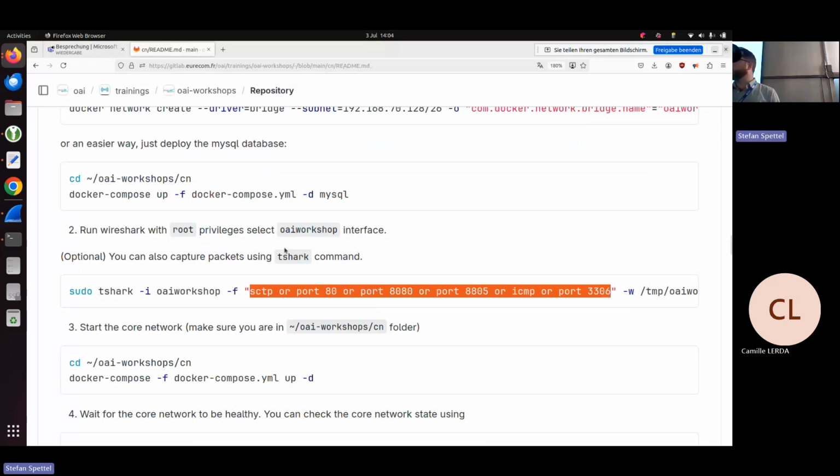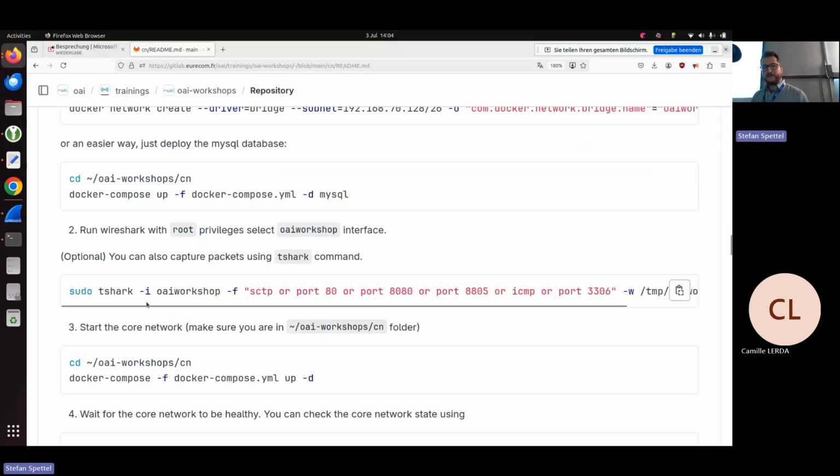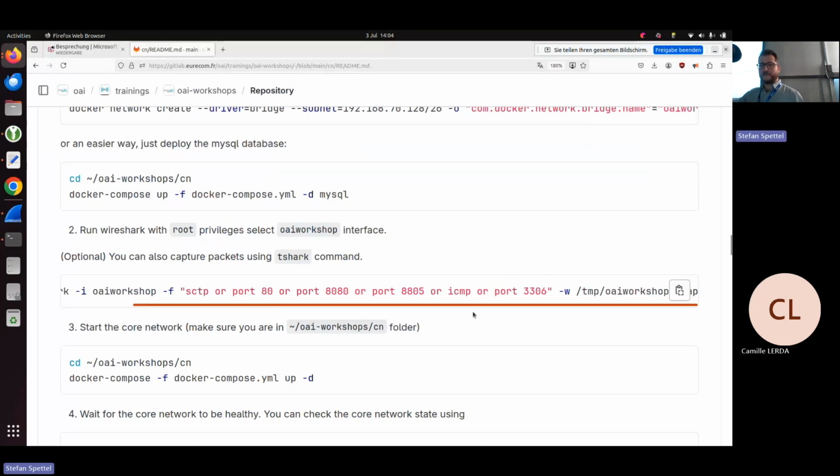Actually, for the guys who are using the remote over the Mac, this command here is basically Wireshark on the console. It's called T-Shark, which is the console part of Wireshark. -I OAI workshop is the interface, -F is the capture filter, and then there's an output file. You could use the one written here, like temp OAI workshop, or whatever you prefer.